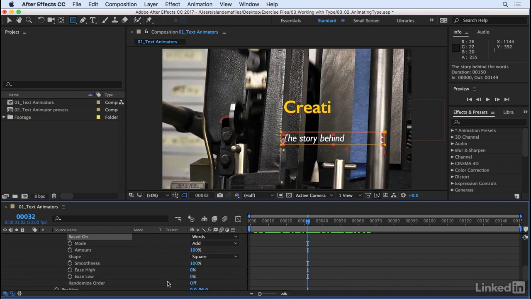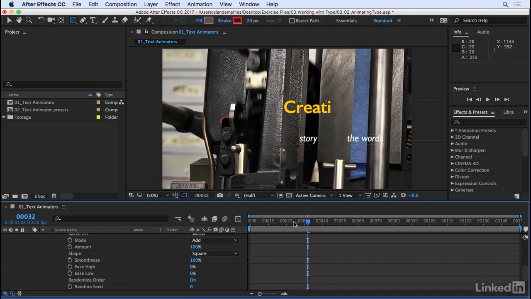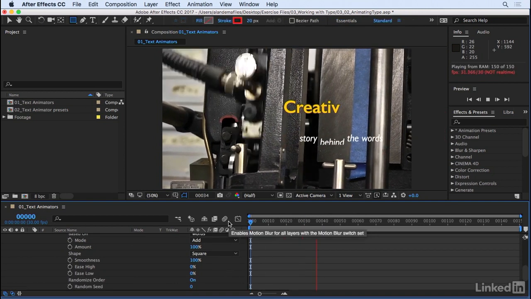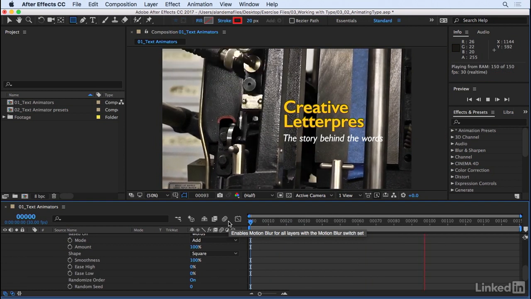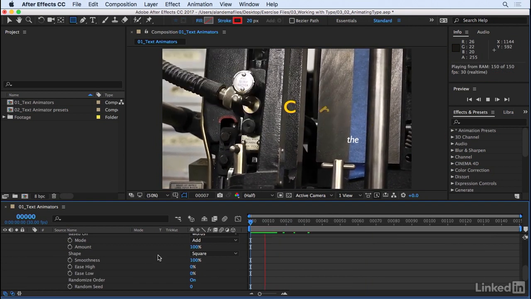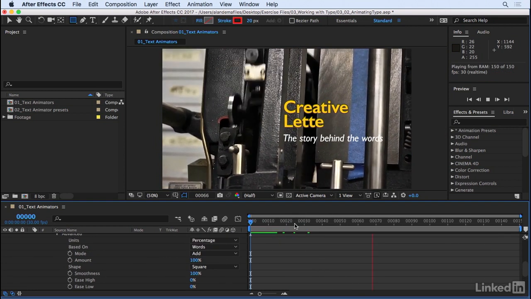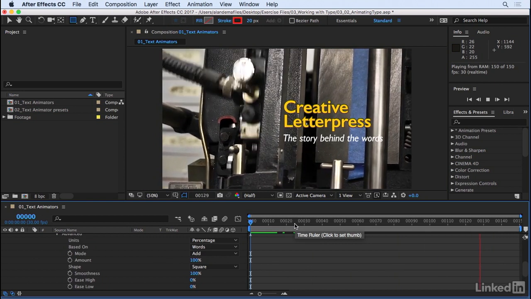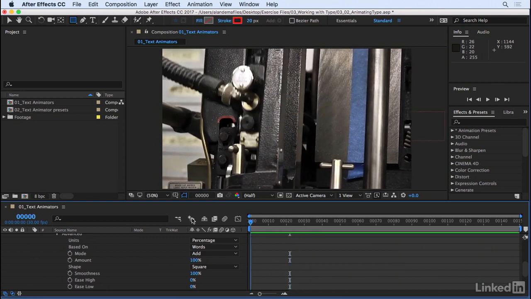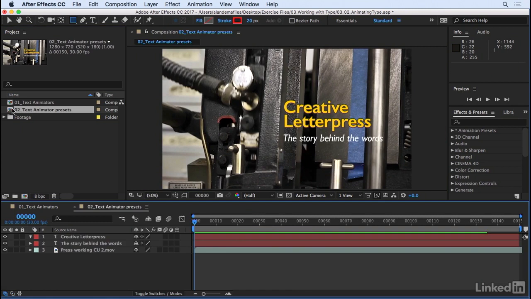We can even randomize the order, so we're not going straight from left to right. Now we're bringing up the words in a bit of a random order. So we have all these different properties down here inside the text animators, and this is one of the most fun things to kind of experiment with and come up with different looks. In fact, let's move over to the second composition.